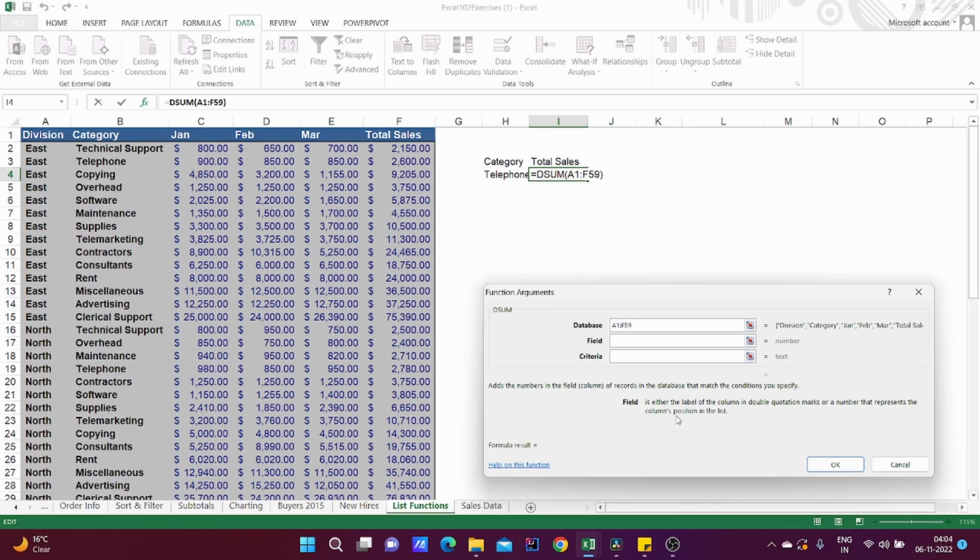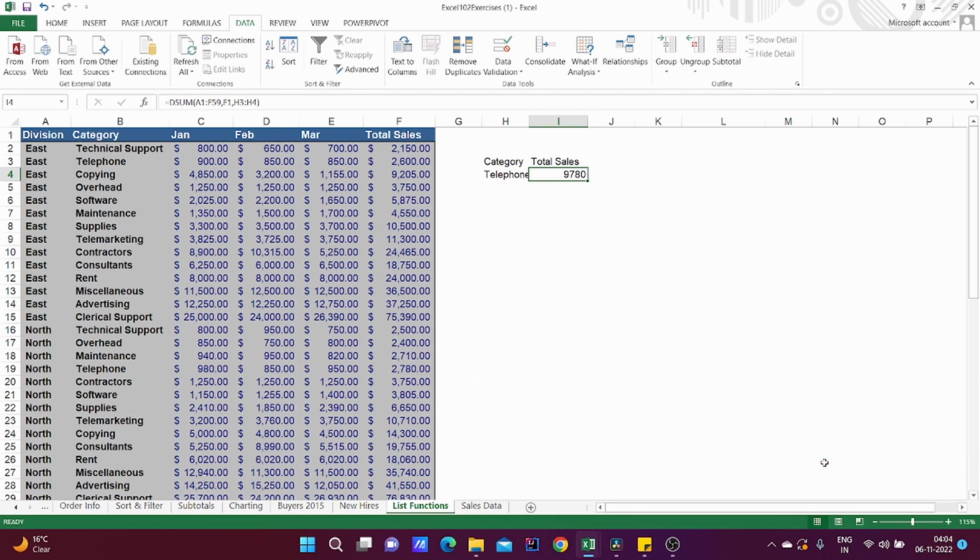In this field we need to enter for which field we need the total, we need the amount. In this criteria section we need to give the details for which category we need to verify the total sales, and click on OK. And here we will get the total sum of telephone. This is the use of DSUM function.